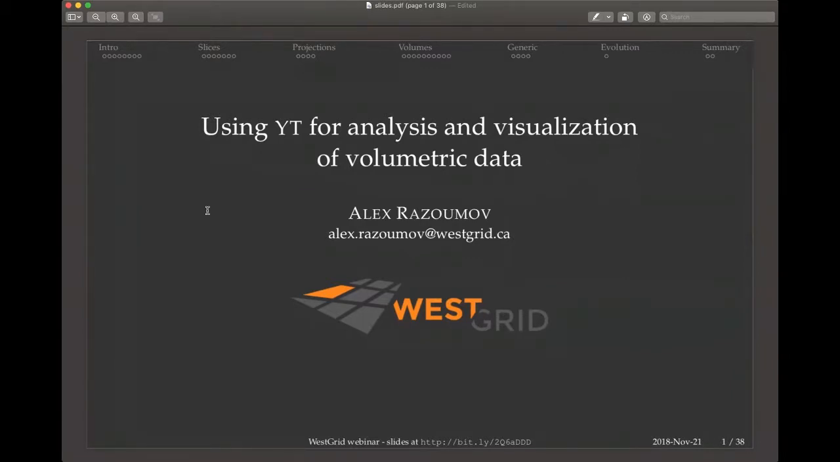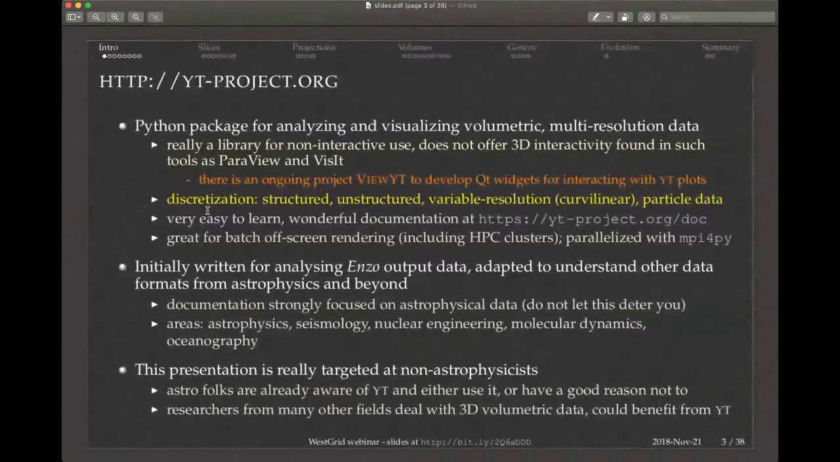I'm a WestGrid training and visualization coordinator, and today I'll be speaking about YT, the analysis and visualization tool, both on your own laptop and on clusters. YT is a standalone library for volumetric analysis and visualization, and it was written specifically to work with multi-resolution data. That is data that comes on many different subgrids at different levels of resolution.